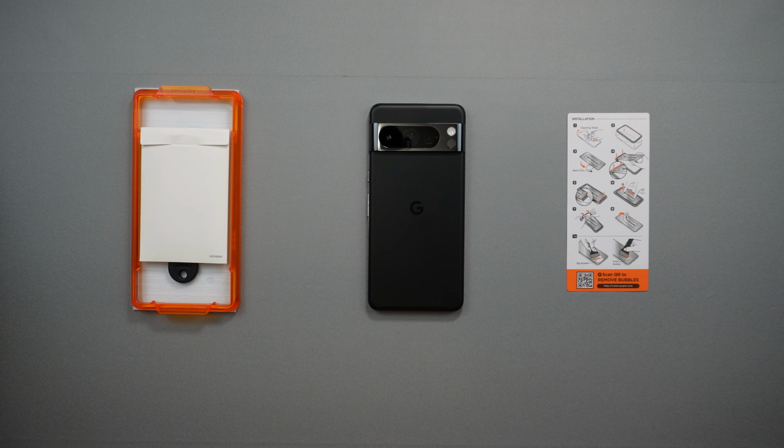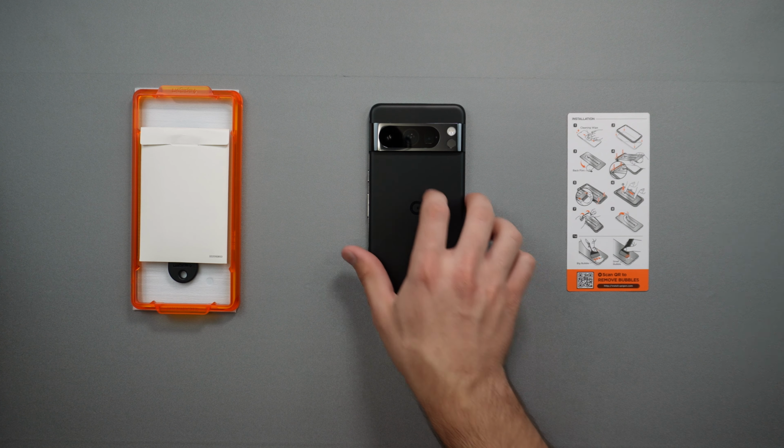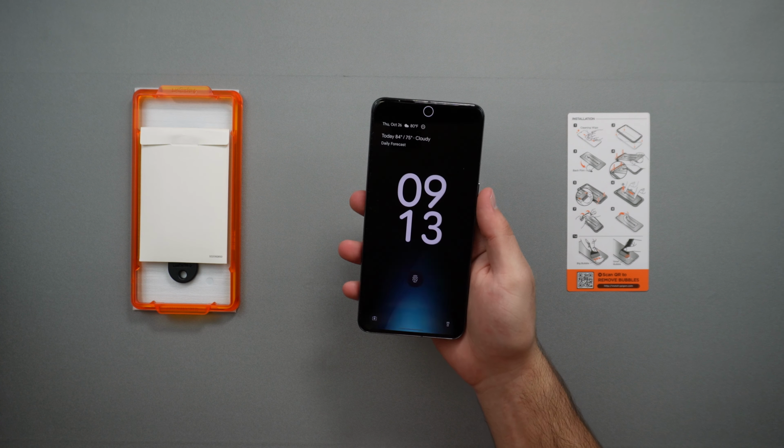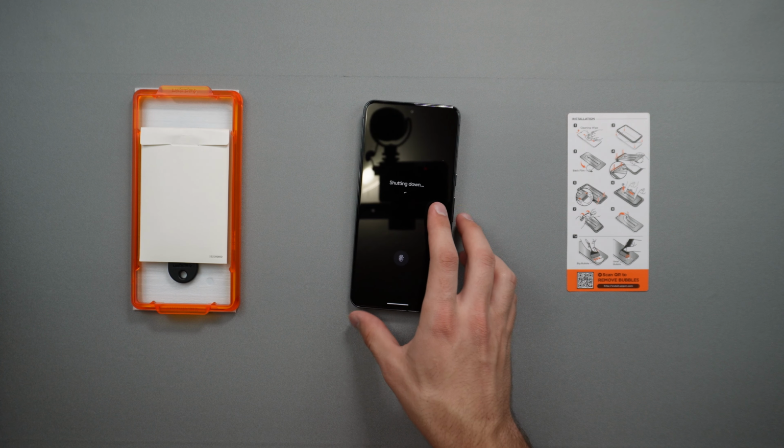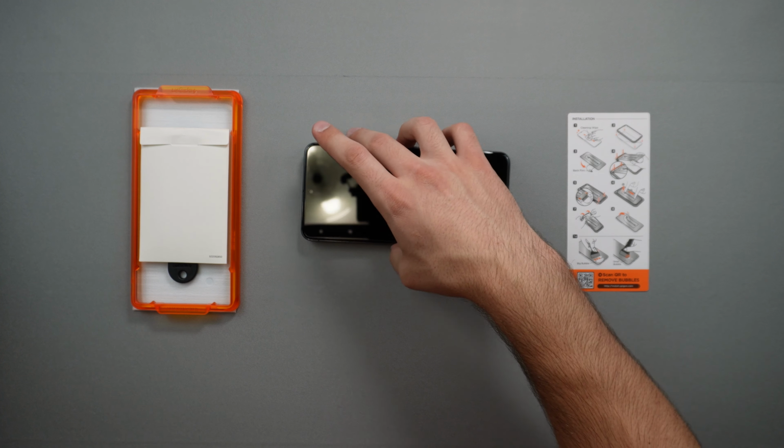Here we have everything we need to go ahead and install the screen protector. The first step whenever installing a screen protector for me is to actually go ahead and power off the device so it doesn't just accidentally turn on. And once that does shut down, we can go ahead and begin.